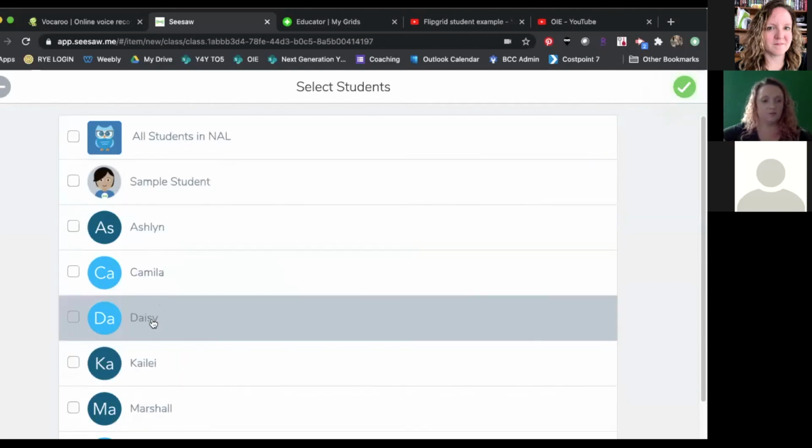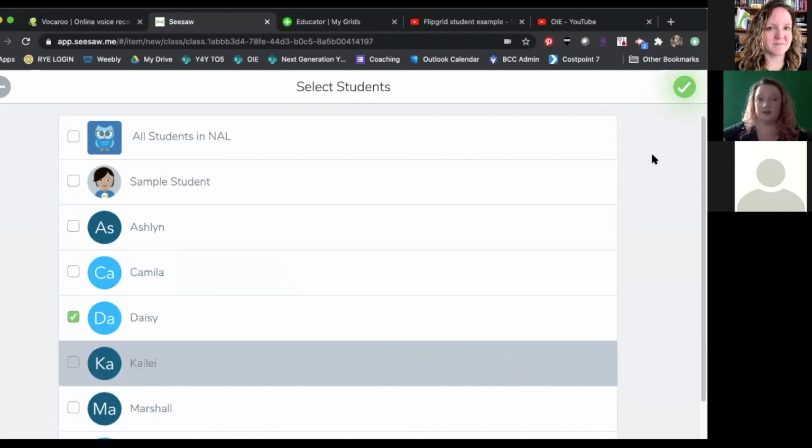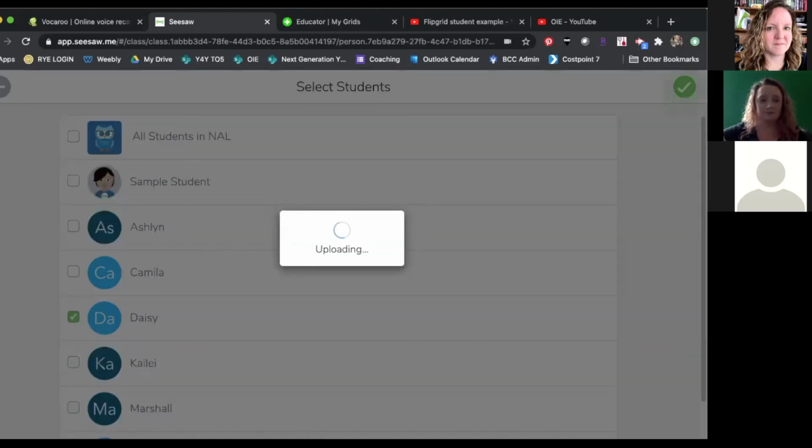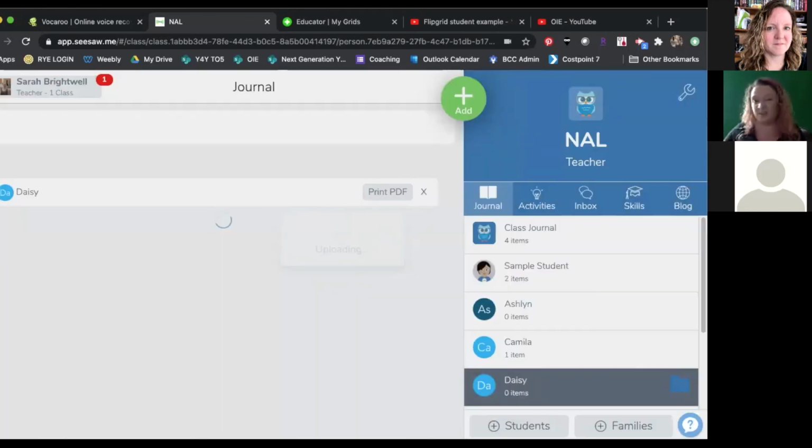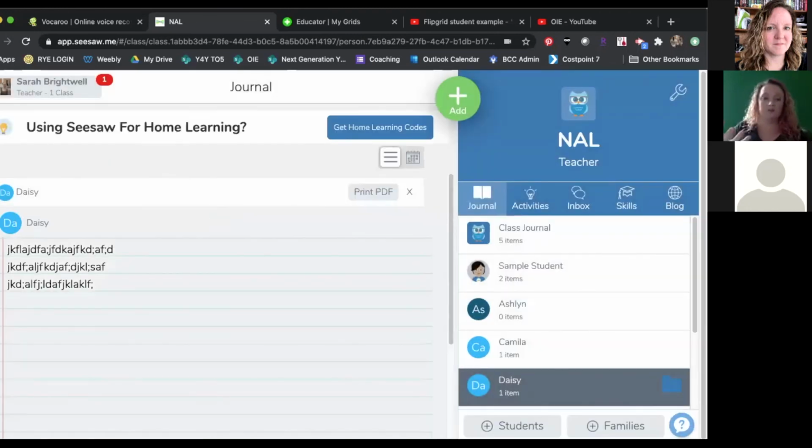So Daisy, I'm going to say you just wrote me that nonsensical note. As a student, they're not going to have to pick that though. This would be if I'm as the teacher inputting something for them. Or maybe if we were actually in person, I might be doing this side by side with them. So now you'll see the latest thing in my report is this nonsensical note. So that just gives you a real brief overview of activities and how that would interact with students being able to submit different things.